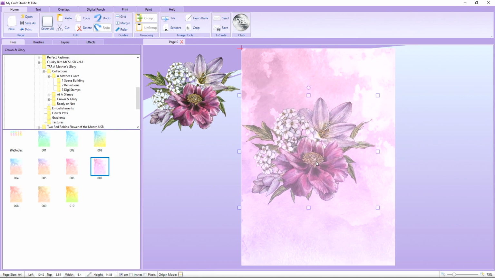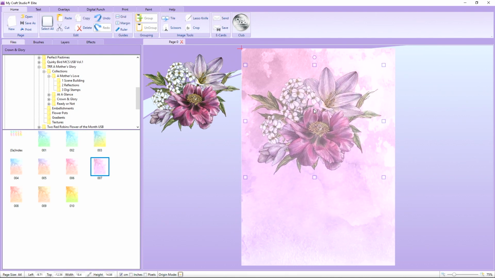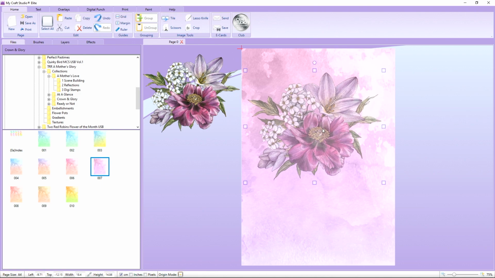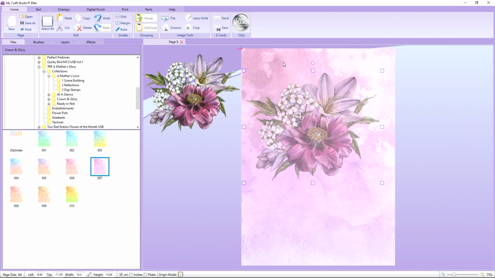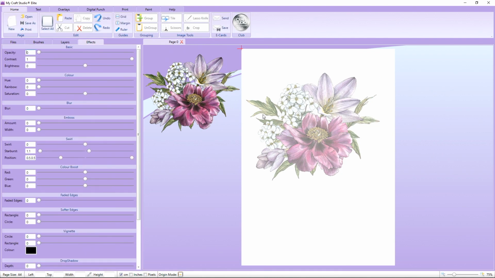And when I pop it down here, you'll see that the detail of this particular paper is showing through the design. So this is where we're actually layering up the designs. So that's why sometimes you may need to make your images transparent. So to do that, we use the opacity slider. So I'm going to take that all the way back up to the right.